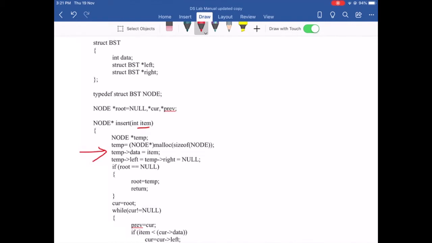Dynamically we are creating it by using the malloc function. Malloc will allocate memory as much as required. The required amount is given by sizeof node, where node is just depicting this particular structure. That many bytes of memory will be allocated, and that particular node is going to be called temp. So temp contains the address of the new node that got created.